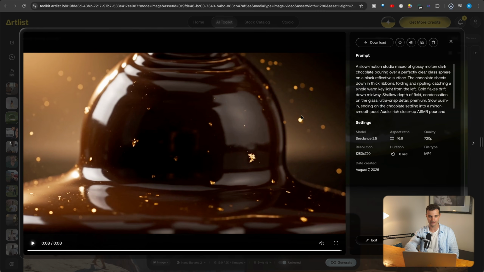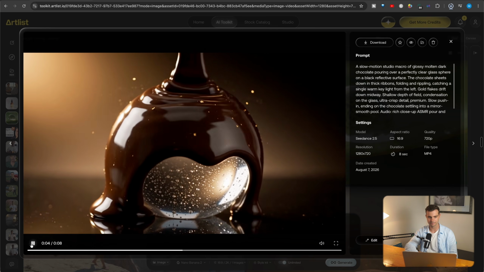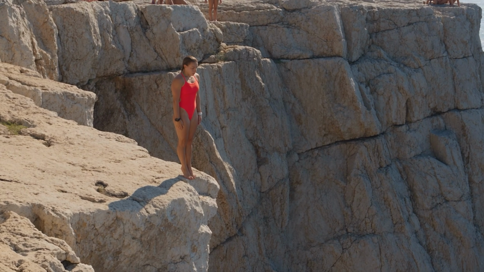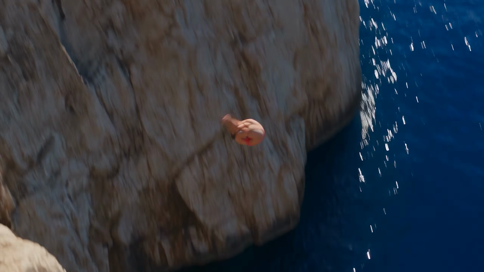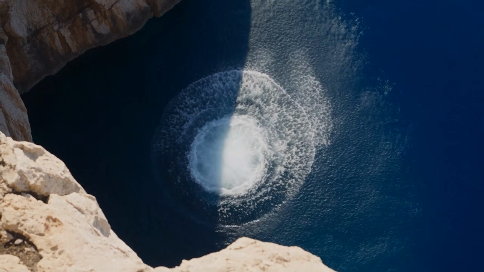We can kind of tell that the gold flakes don't look that real, but this part looks really solid. Now to an action shot of someone doing a cliff jump. That was impressive too, and you could still tell that it's a bit AI generated, but it looked better than any other AI model that I've tested on this prompt.